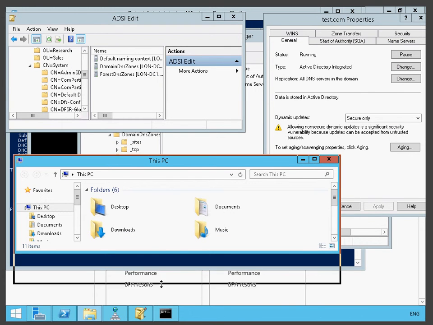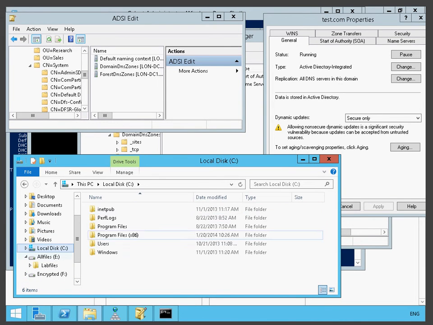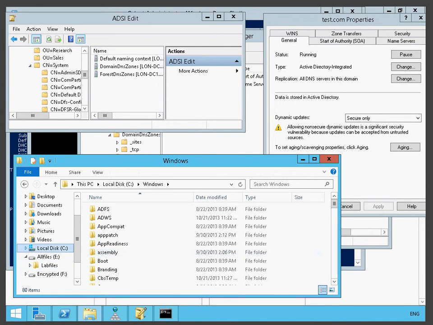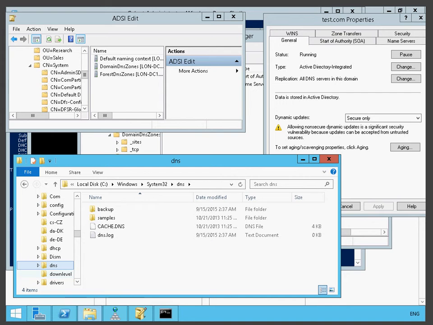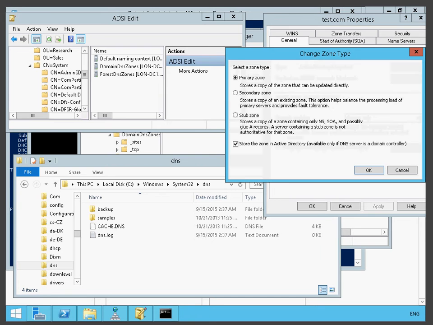Actually, I want a little bit bigger here. Okay. I'm going to go to C drive, Windows. I'll try to open this Windows, System 32, and DNS. You're going to say, well, am I going in there? Well, I don't have any zones in there. Watch when I take this out of Active Directory.